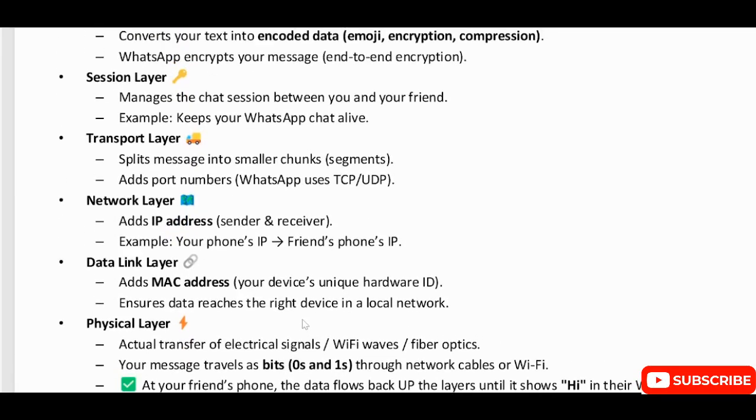Physical layer: it's the actual transfer of electrical signals, like Wi-Fi waves or fiber optics. Its main work is to transfer the electrical signal. Your message travels as bits, 0s and 1s, through a network cable or Wi-Fi. Because 0 and 1 are the only thing a machine can understand, right? So your message will travel like this, as 0 and 1.